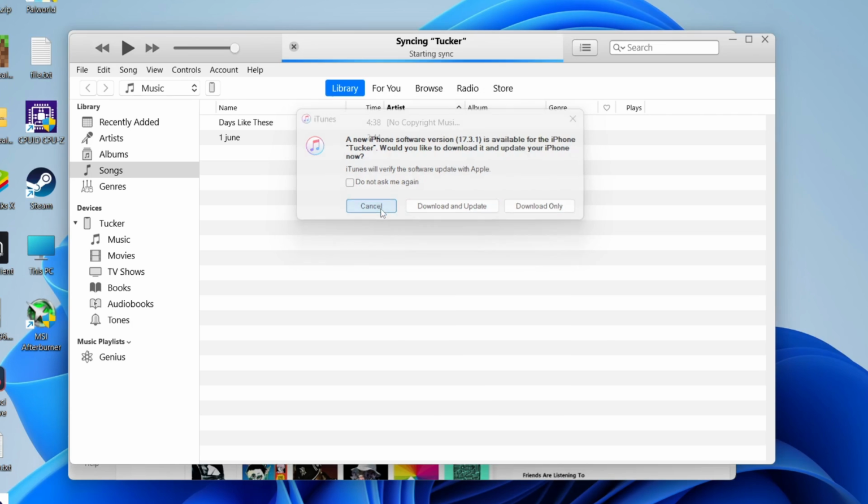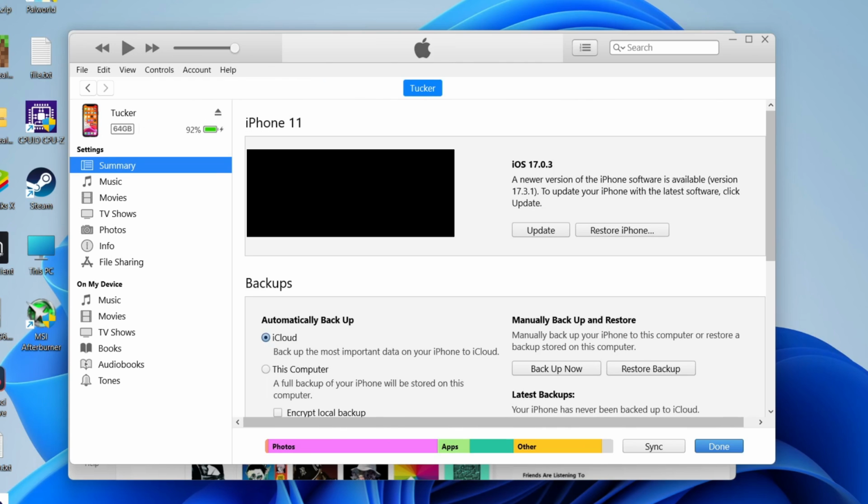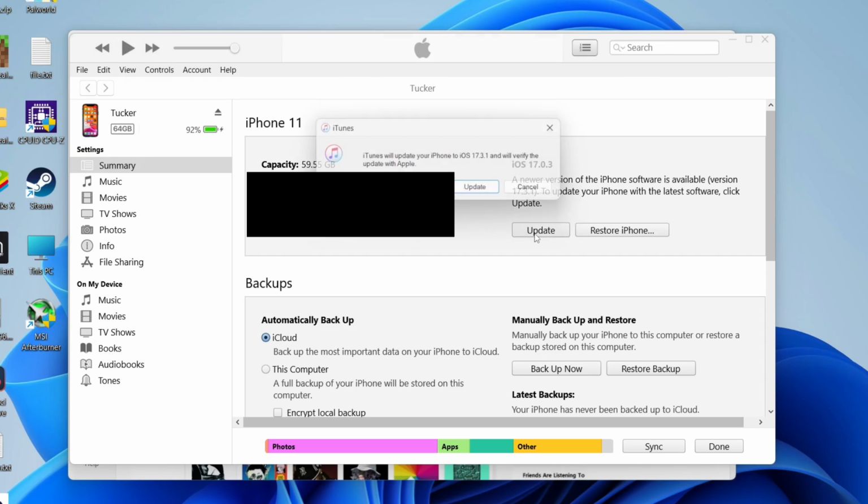I'll cover that in a moment, so I'll press cancel. To get to your phone, you need to go to the top left of iTunes and click on the phone icon, and you'll then see some info about your phone. But to update it, you need to go over to the right here, and then you have the option for update. So click on update like so.